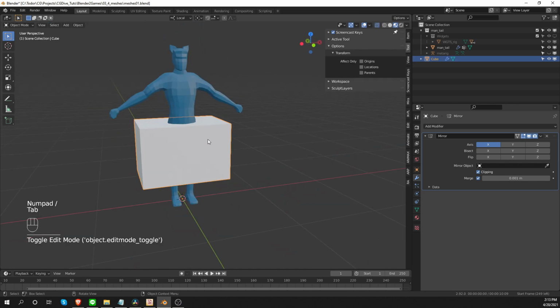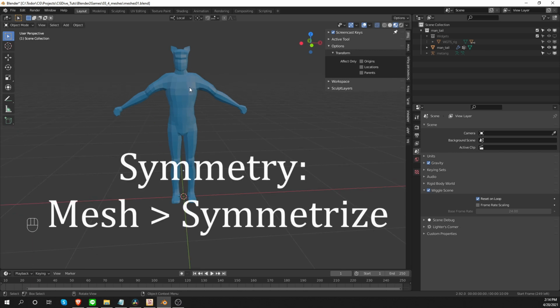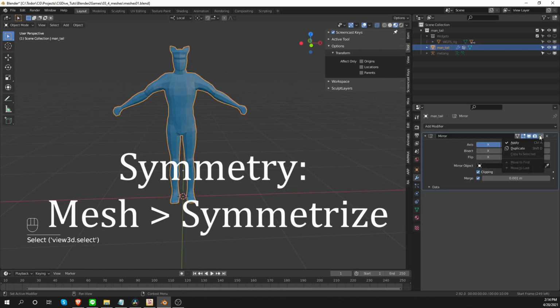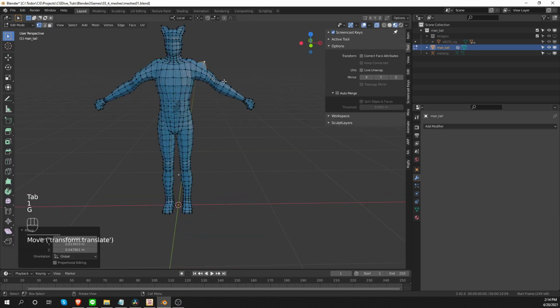Okay, that was just a quick demonstration. I'm going to delete this. And these are the basics of using the mirror modifier correctly. Now let's move to another solution. I'm going to apply this modifier. And let's go to edit mode and break this symmetry a little bit by moving some vertices, without having any mirroring enabled. So another way to symmetrize a mesh is in edit mode.